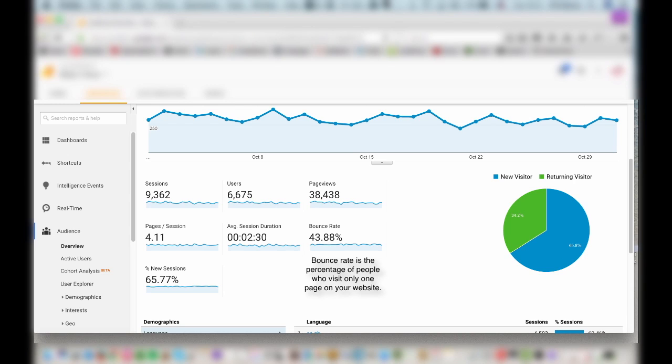Bounce rate is something I get asked about a lot, and people will say, what is a good bounce rate? And that actually greatly varies across different industries and different websites. The important thing is, what is your bounce rate? So here we have a figure at 43.88%.